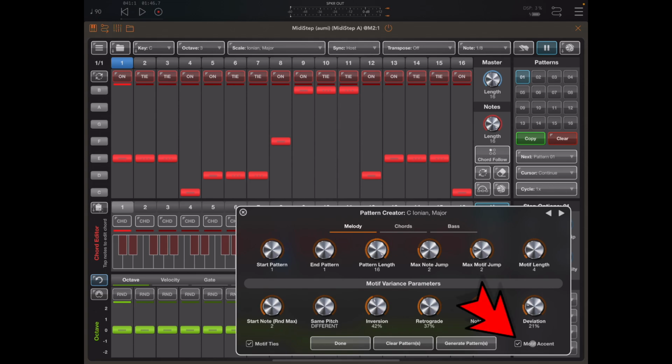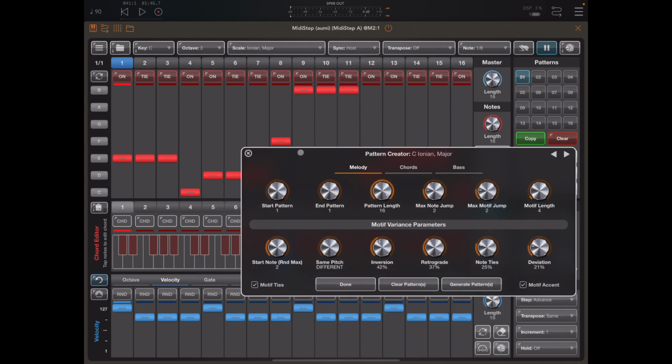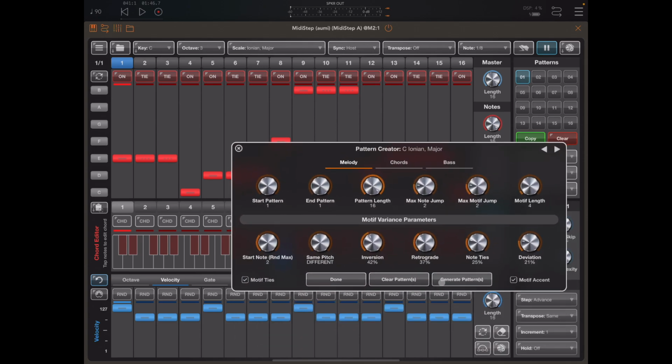Now in the bottom right of this dialog we have a motif accents checkbox, and if I turn this on, you'll see that in the velocity lane every first note of the motif is accented, whereas if I turn it off we get no accented notes on the beginning of the motif. Again, I think it's nice for it to be on and actually hear the emphasis on the beginning of the motif.